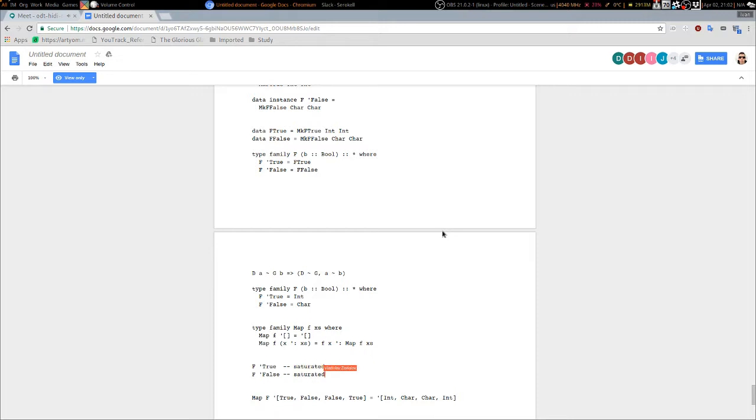Saturated because we have provided all inputs to it. So F has one input, and we have provided exactly one input here. But in the map example, this is partially applied, and we cannot do that with type families.